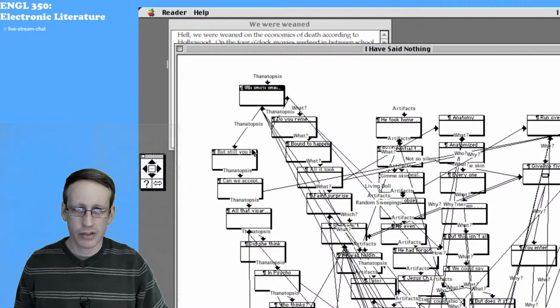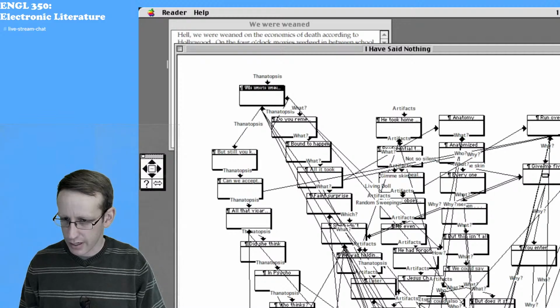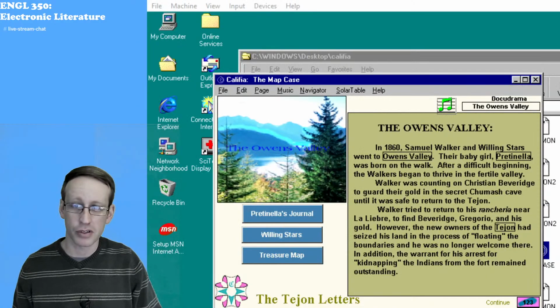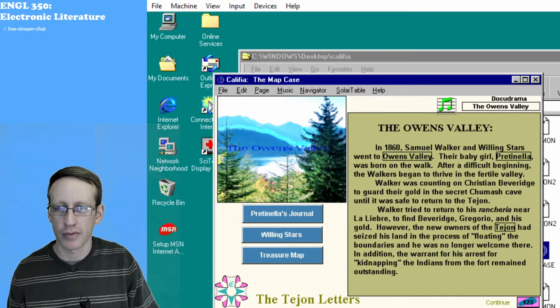Okay, so I'm going to wrap up the Mac here. I guess I'll just leave it running, but I can just hide it for a second, and I'm going to switch over to another computer to show you some more works. So this is Windows 98, and this is something called Califia, but I would like to show you some other things first.